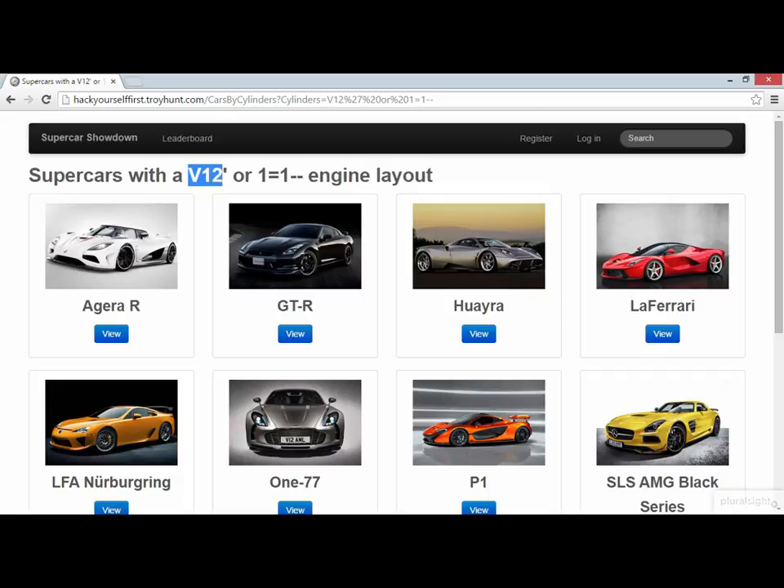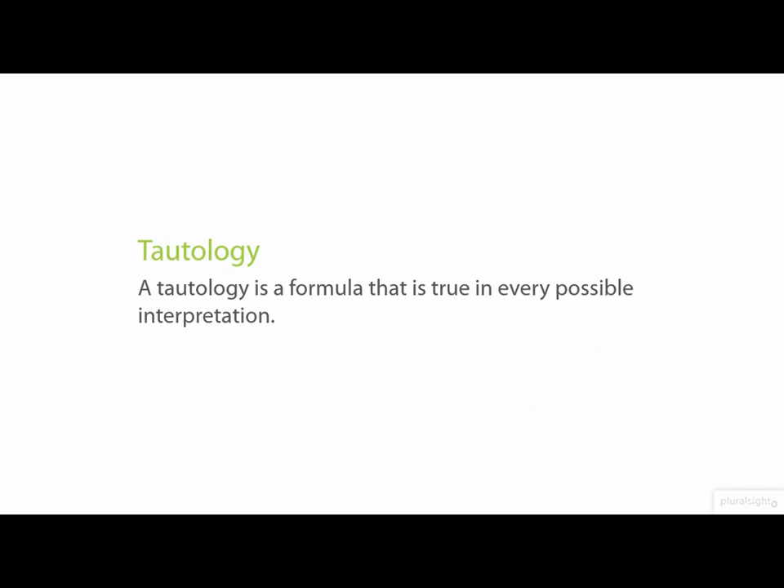Now there is actually a term for this. It's called a tautology. Let me show you what I mean by that. When we talk about a tautology, we're talking about a formula that's always going to be true. And that's what the OR 1 equals 1 does. So we can append that to a query and negate every other condition in the query because it always makes it true. Tautologies are a very powerful construct that are used extremely frequently in SQL injection attacks.